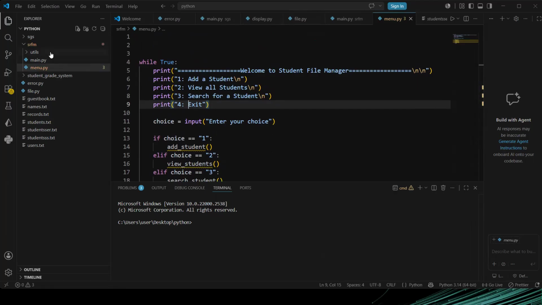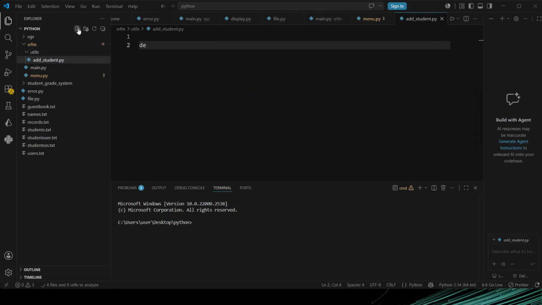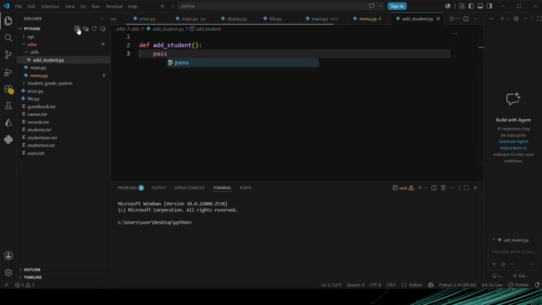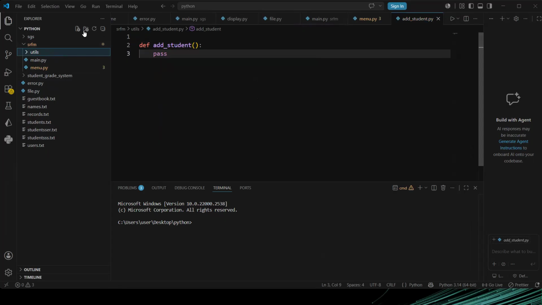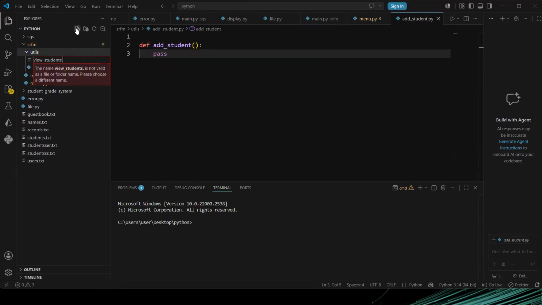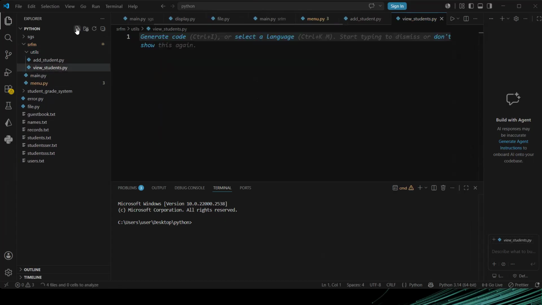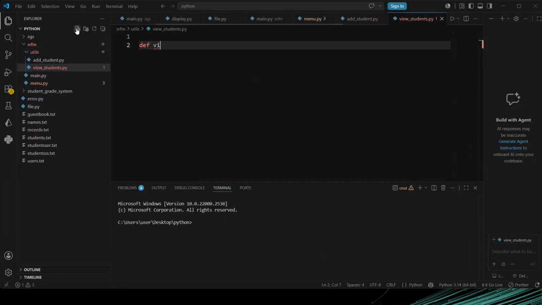So I will go to utils, and I will create a file called add_student.py. I will just create a function, add student, like this. I'll just say pass. We'll come back to it. I'll create another one, view_students.py. I will come here and say def view_students.